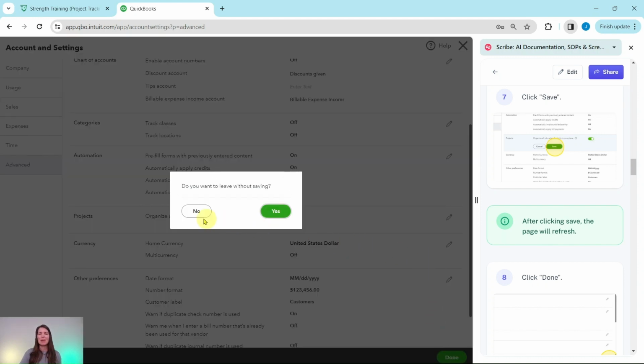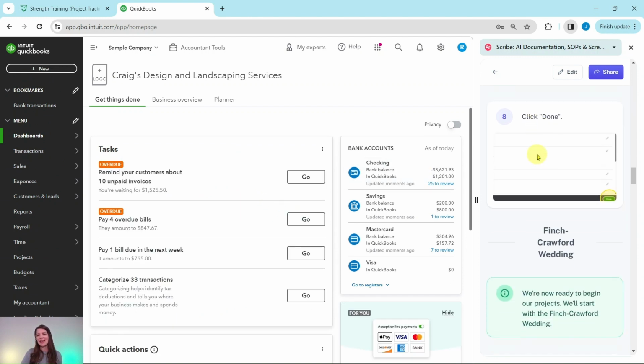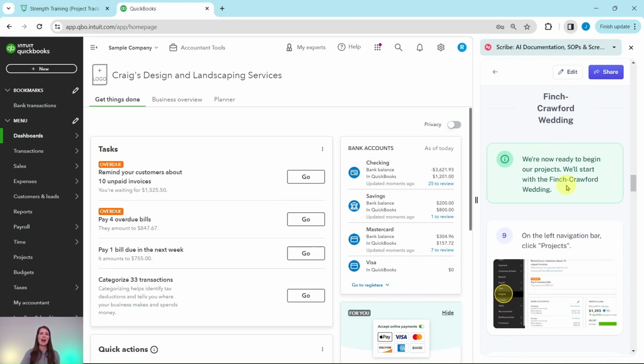Now you will get this pop-up that says, are you sure you want to leave without saving? This, I believe, is a glitch in the sample company. So go ahead and click on the green Yes button. And you will know that your settings have actually been saved because we have projects over here on the left navigation bar that has now showed up. So now we're ready to begin our projects now that we have turned that feature on.